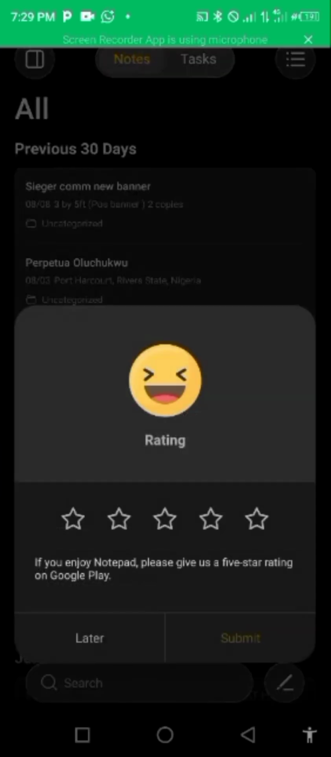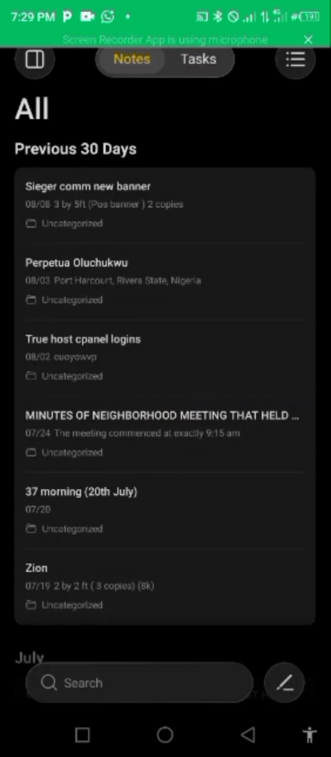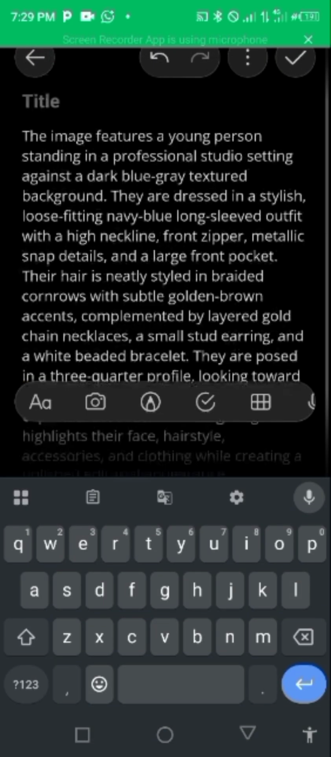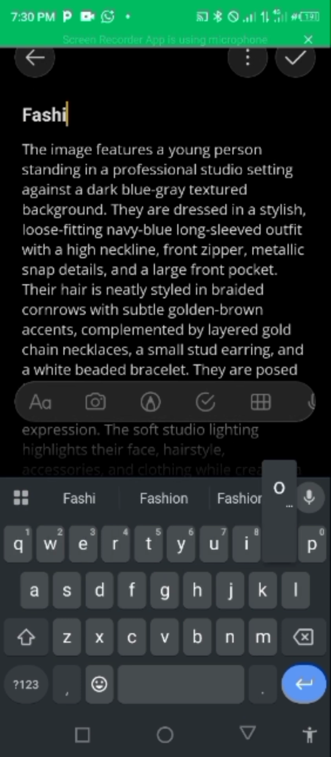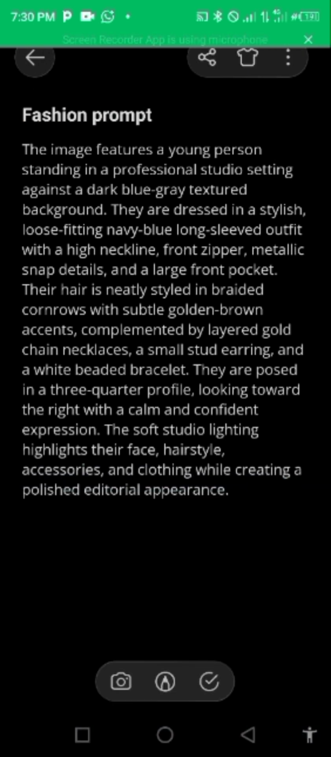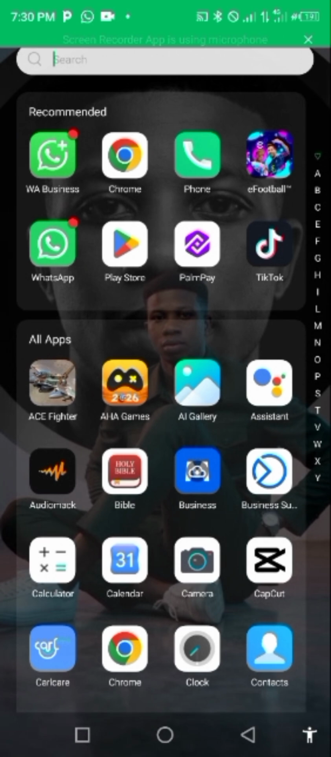So I'm going to go there to save this prompt. Later I'm going to click on the create button and then keep this prompt here and name it fashion prompt. So I can reuse it anytime I wish to if I don't want to work on the picture yet, but I want to actually work on the picture right now.